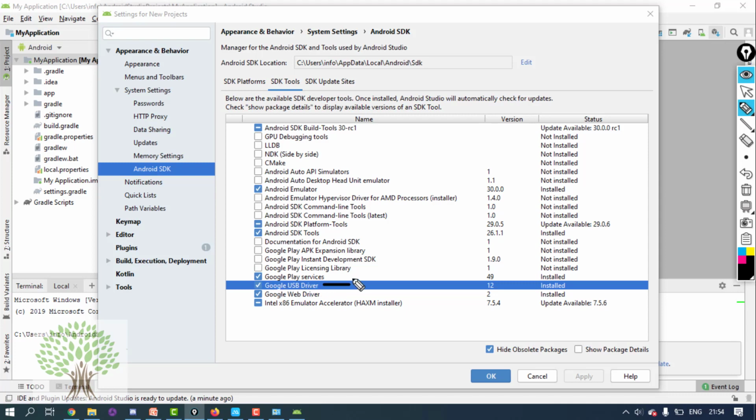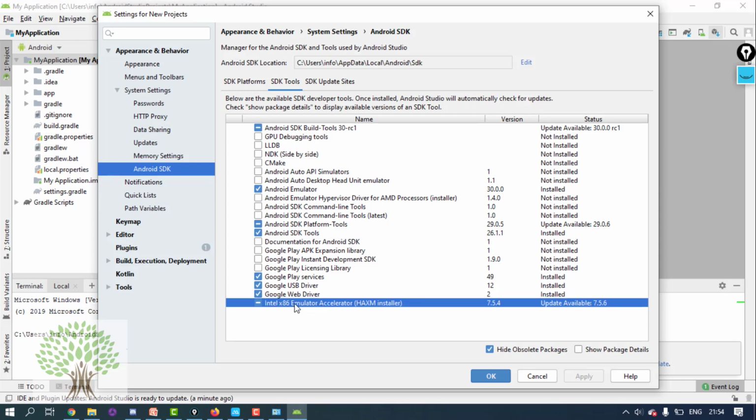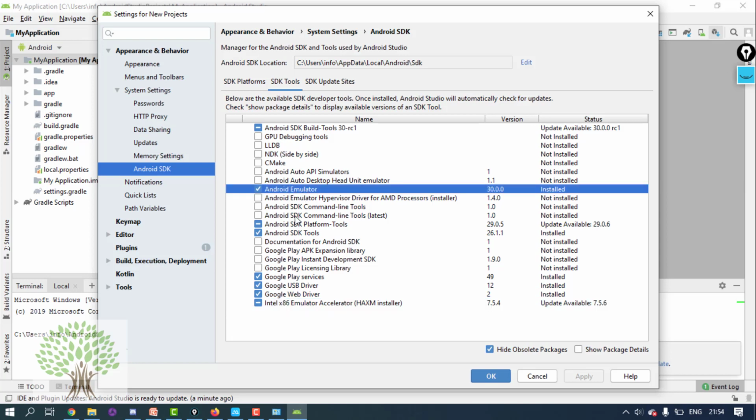But many times the phones also don't get detected by the USB driver. In that case you have to use the drivers given by the phone manufacturer. And then you have to install the Google WebDriver as well for the automation. Fine, and Intel emulator accelerator, which will increase the speed of Android emulator.